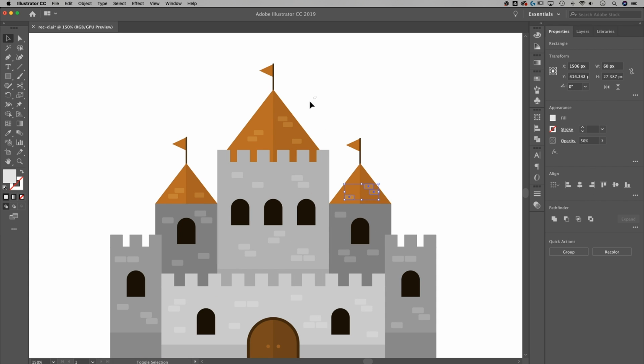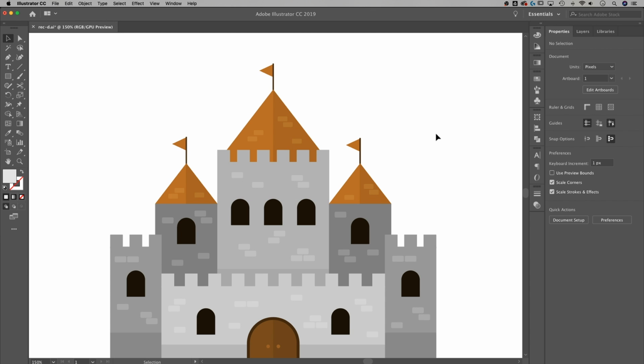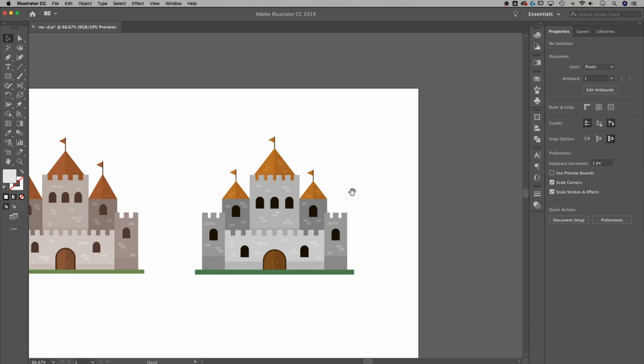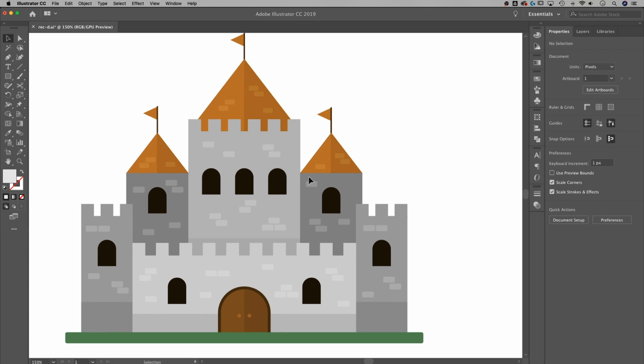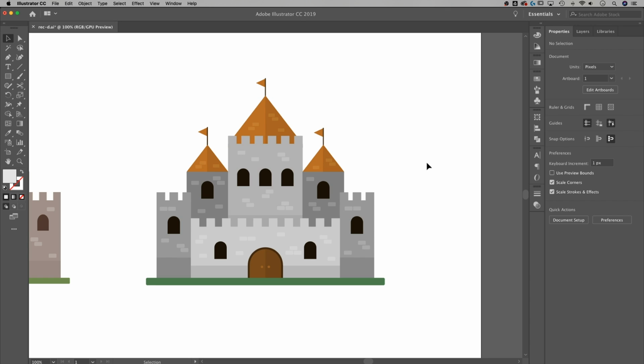Now these actually, I wouldn't mind shift selecting them all and dropping those back even more in opacity, maybe to like 35%. So there we go, you guys. We built the castle. Holy macaroni, that took way longer than I expected, but we did it.